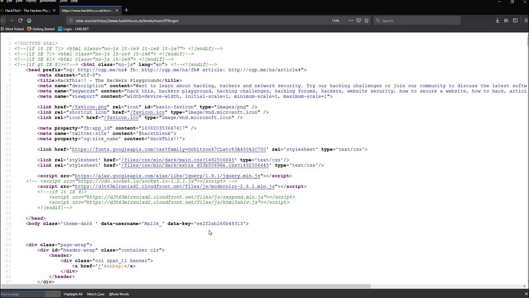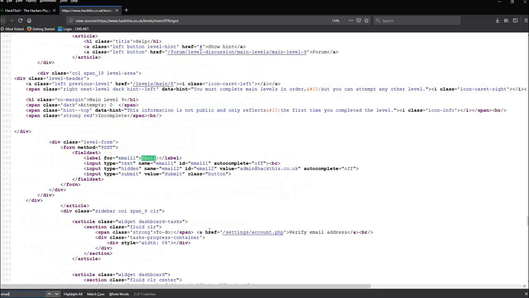Alright, so there's nothing there for, let me just search for email. Alright, there's the email. So, input type text, email 1. That's where we type in our email. But there is a hidden field, email 2, with the value of admin@hackthis.co.uk.